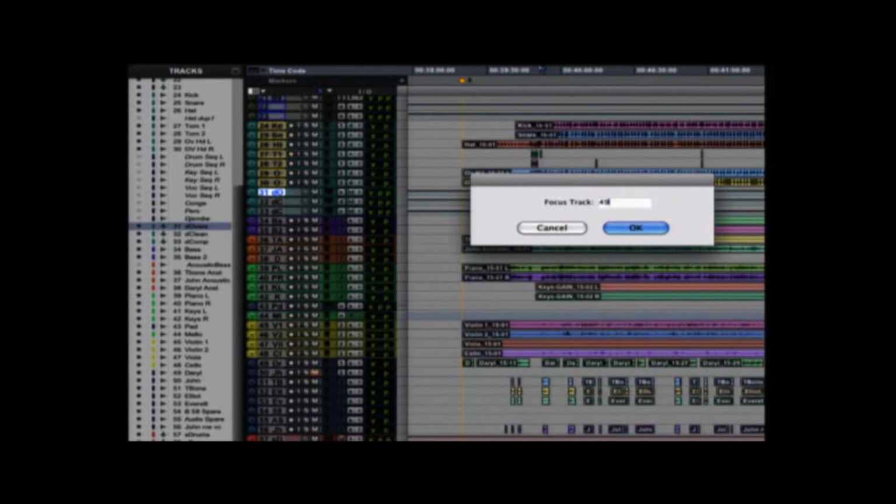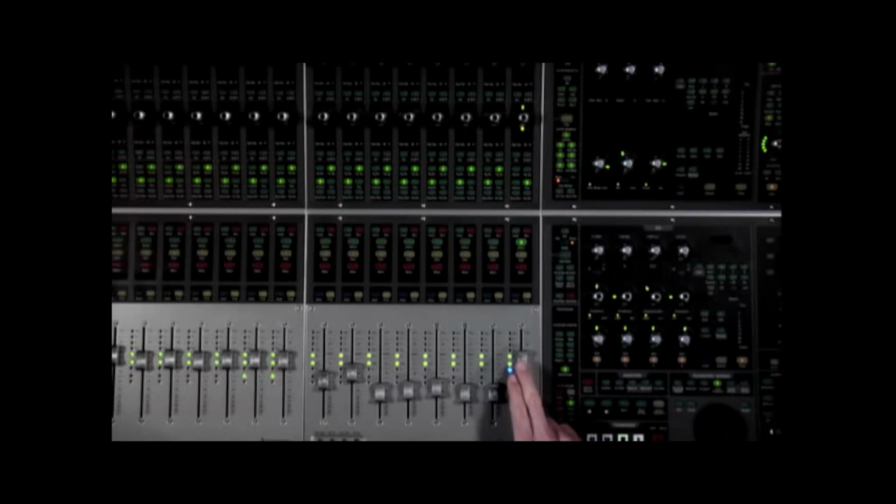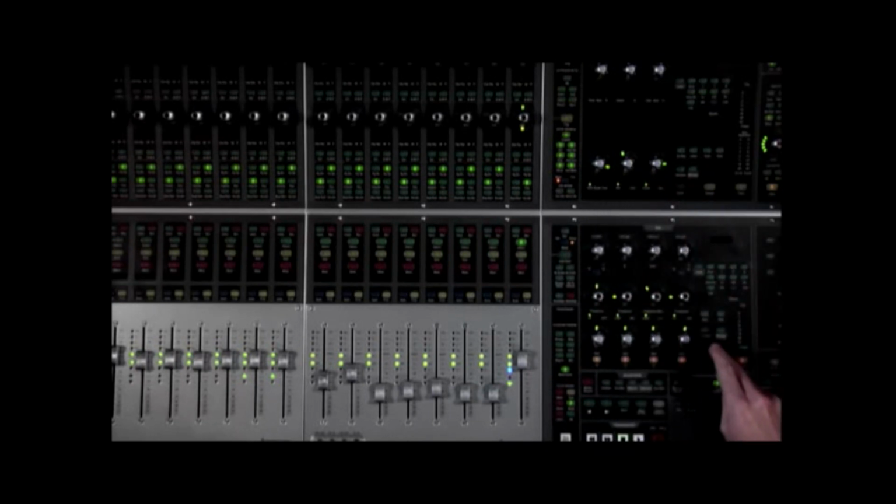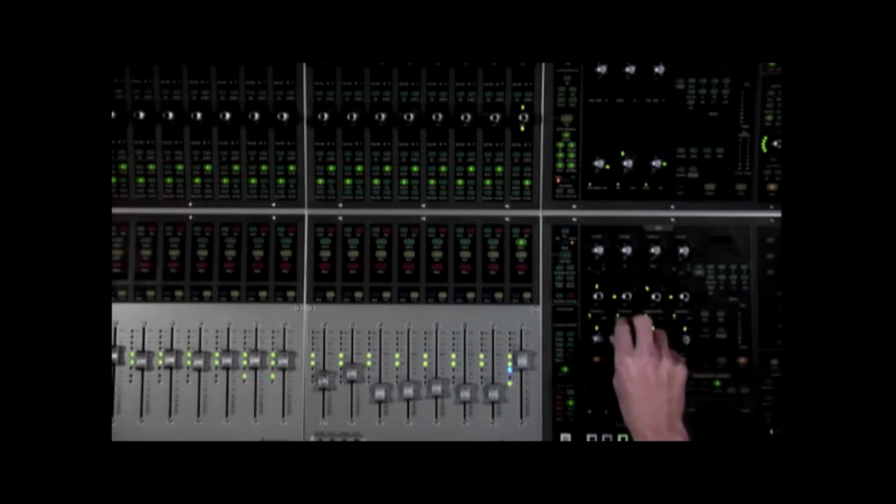I'm going to press 49, hit OK, and now it's brought Daryl, the lead vocal channel, right to me in the focus fader here. It's loaded in the first Dynamics processor and also the API 550 EQ into the EQ panel that I can access.